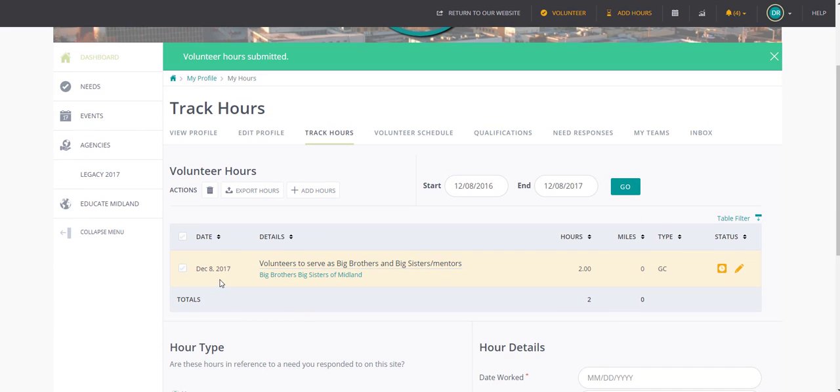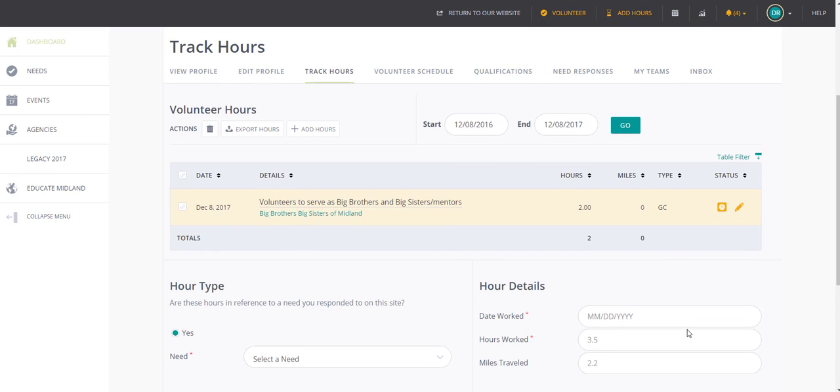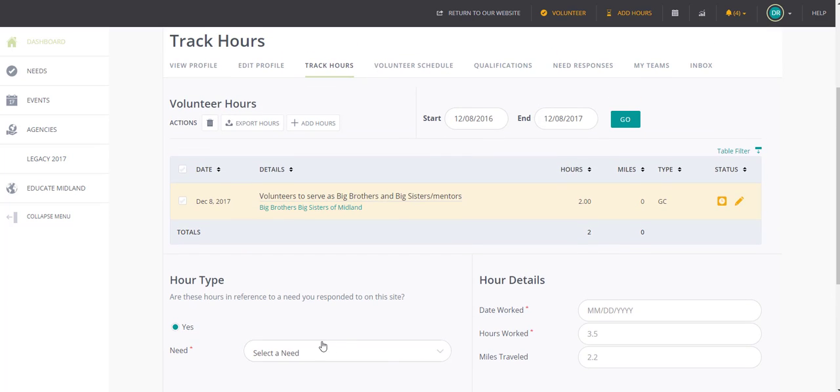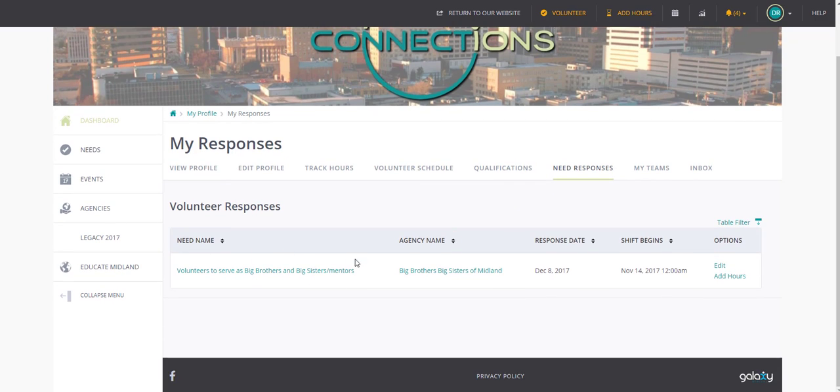What this does is it is not confirmed until the agency provides that confirmation. And you'd be able to do that with any of the needs that you responded to. So if you're a tutor at Big Brothers Big Sisters for several weeks, you can add every date that you plan to go in there, and the hours will be confirmed at a later time. This shows all your needs that you've responded to. So I responded to just this one need.